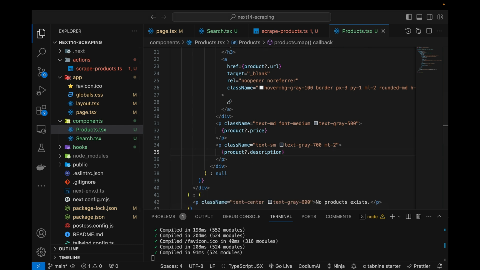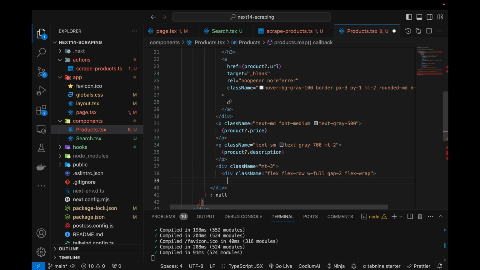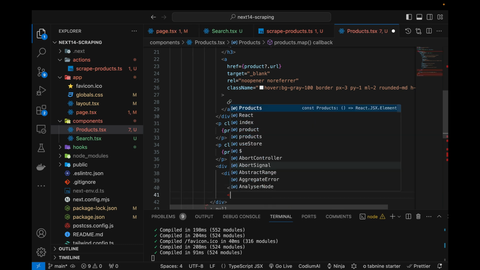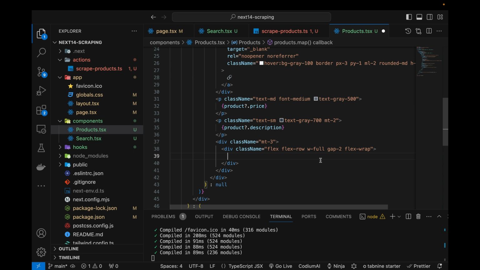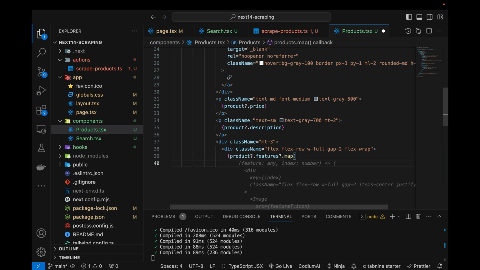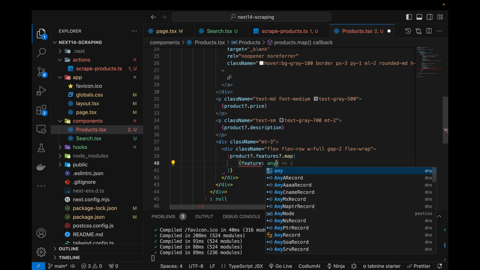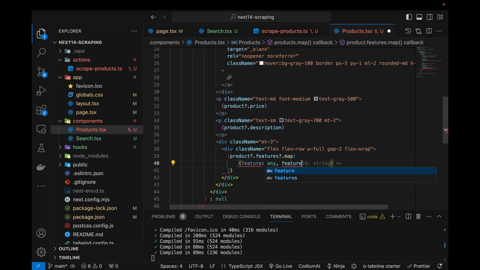And after this, we need to add a couple of divs below this p tag. Let me close these divs as well, like this. All right, so inside this particular div, I'm going to iterate through all the products. So inside the product question mark, we have the features inside it, and then we have this map. And inside this map, we have the feature and then the index. So feature of type any, feature index. This is what we can add. So let's add index of type number over here.